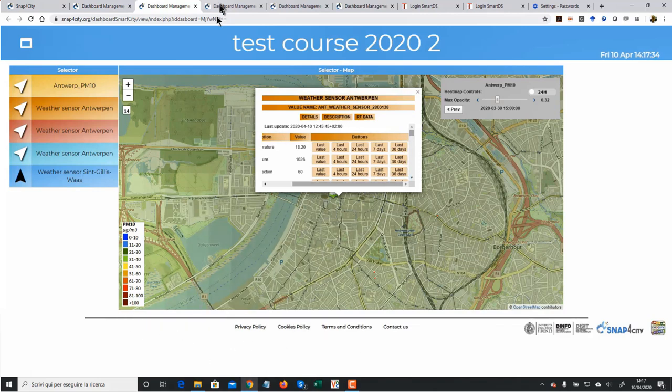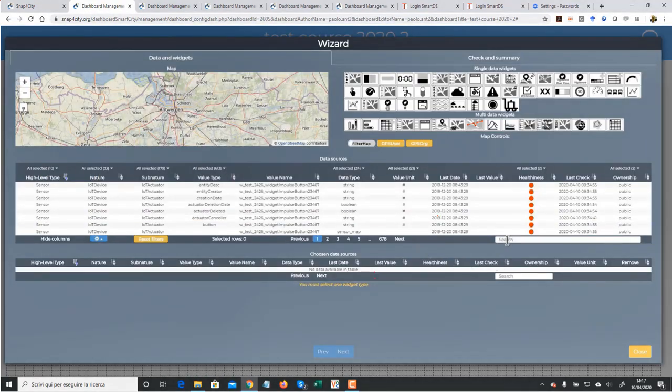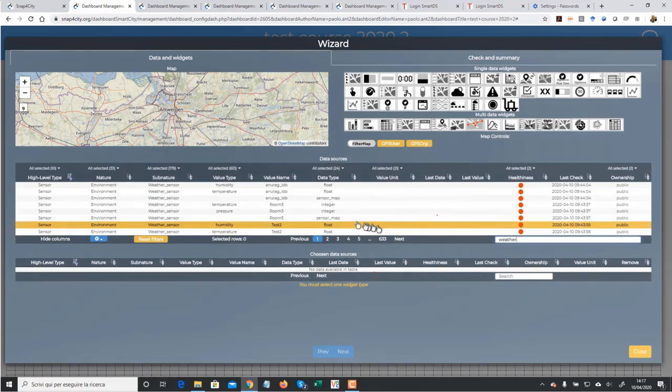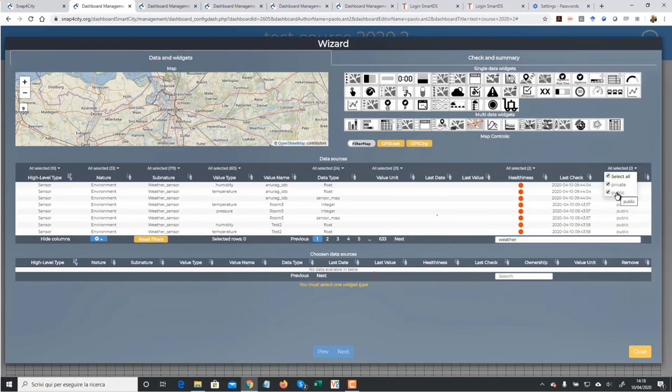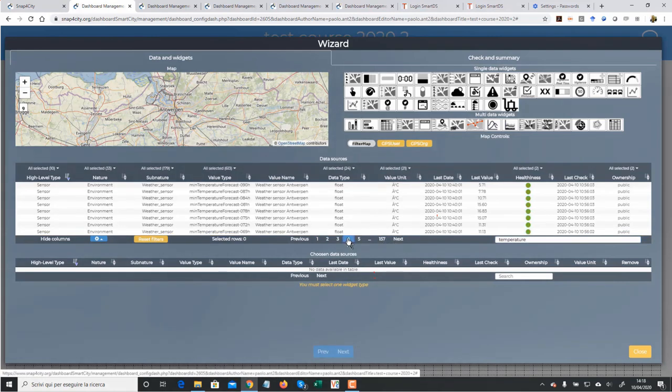I can also attach a trend. For instance, I can pass again on the wizard and ask for a weather sensor again in Antwerp. I like to see the temperature in Antwerp again. Okay, weather sensor, mean temperature forecast.